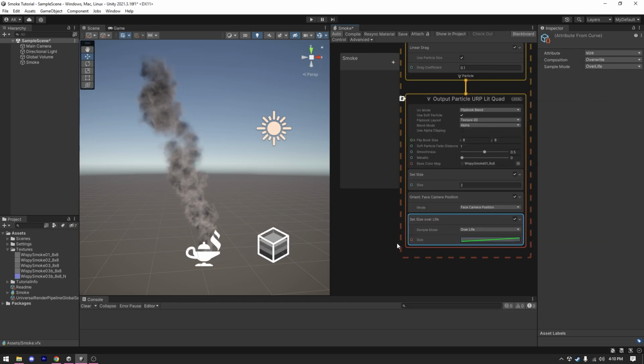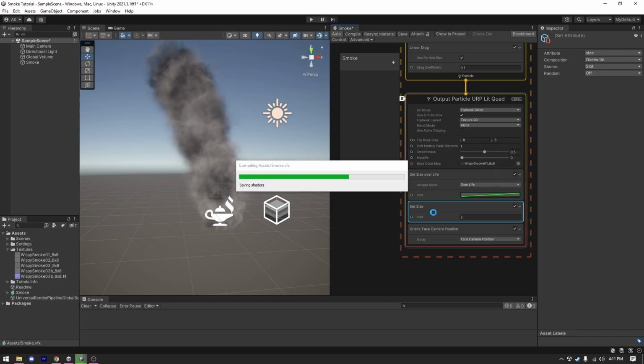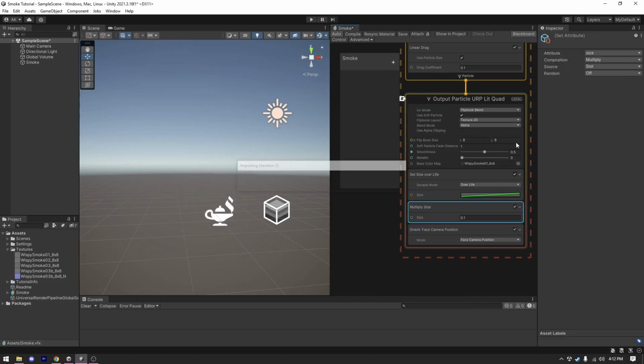What I found is it works best if you set the life first and then change size. So I'm gonna drag this block up. Now it might look a bit off, and that's because we need to delete set size block and add a multiply size block instead. And now I'm gonna set the size to 2. As you can see, now it looks perfect.